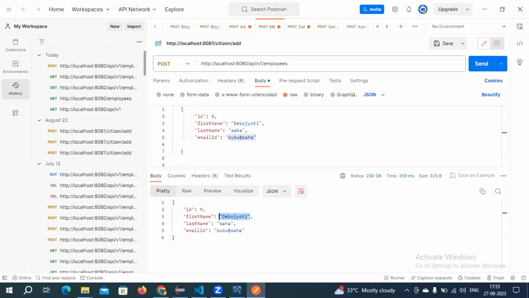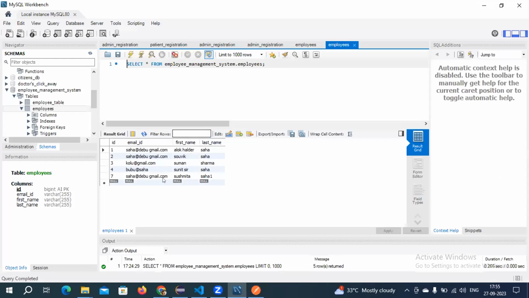So my main thing is first name Debojyoti. Okay, let's check in the database. Debojyoti is actually added here in the field. See, Debojyoti is added here. Understand? Debojyoti is added here. See here. That is create. It means you want to add a new employee's data in your database. That is create. Okay.